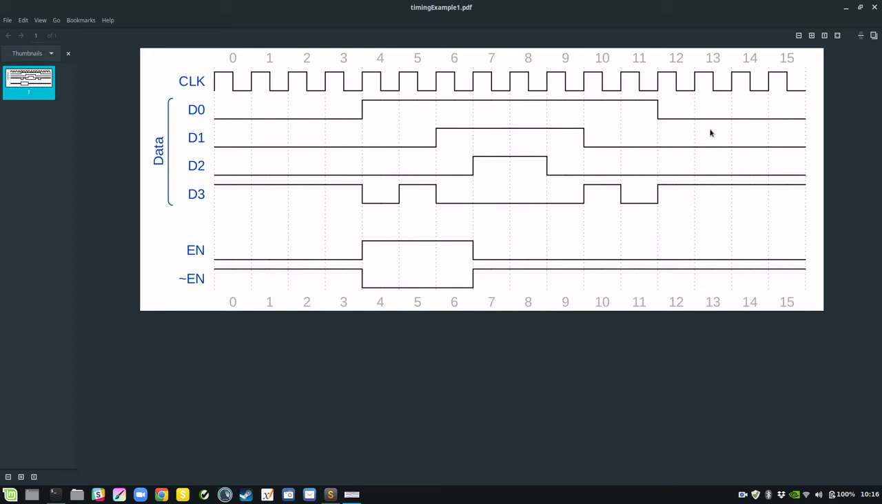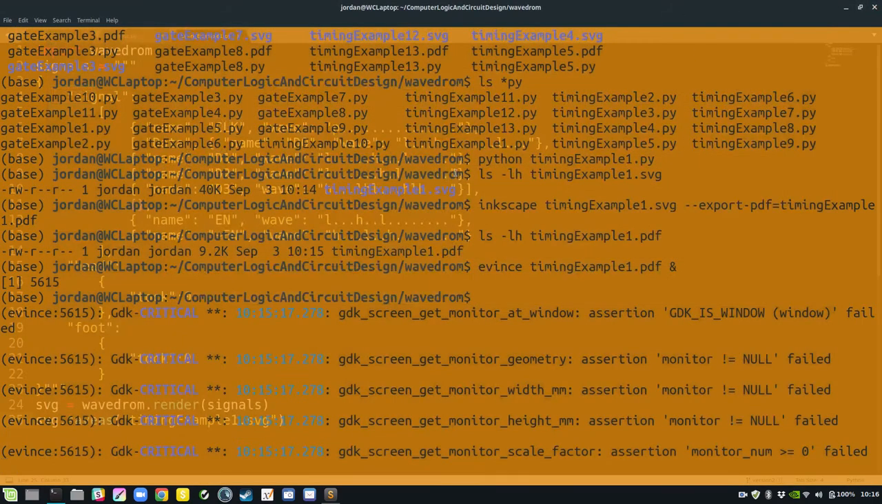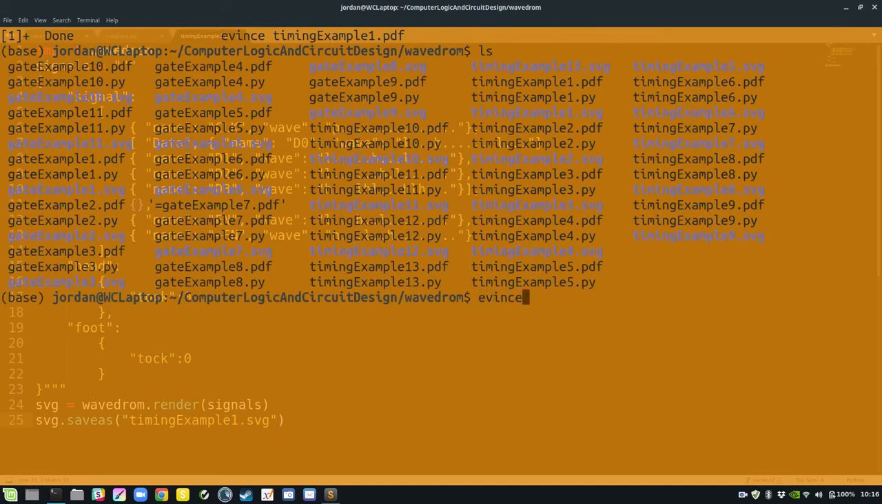So you can see how this timing diagram would represent a digital circuit that's transmitting 4 serial bits, but only when the enable feature is activated. But that's just one example. There are many examples. Let me show you one example of gates. So let's say just gate example, how about 1 PDF.